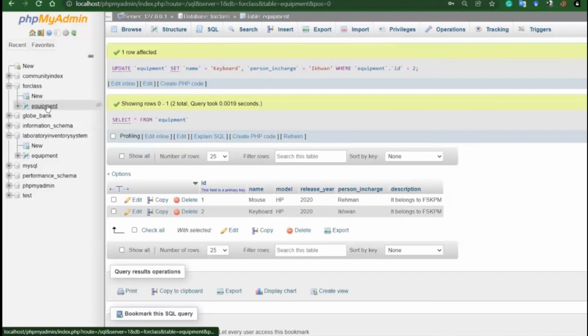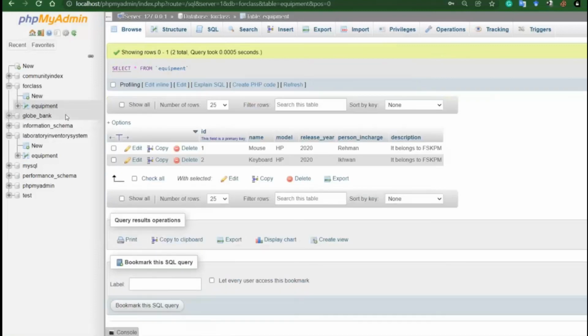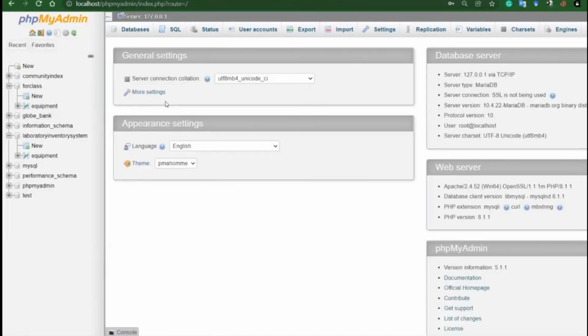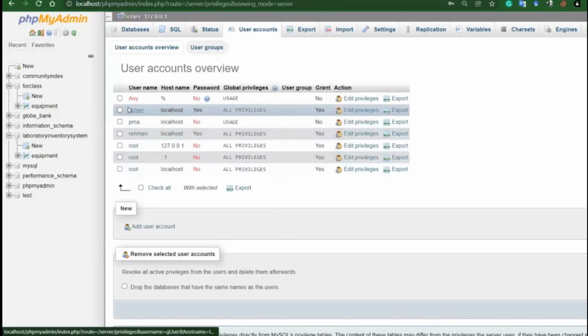So we created a database, we created a user. If we go to the main server and go to user accounts, we have the general user here. The general user here, it is on what server? Localhost. Password, yes, it has a password. Usage, it has all privileges. You see, all privileges it has, and the privileges are granted.